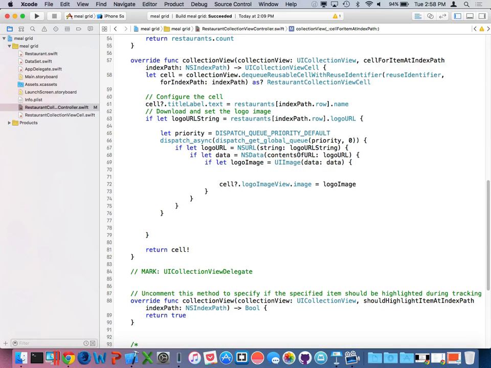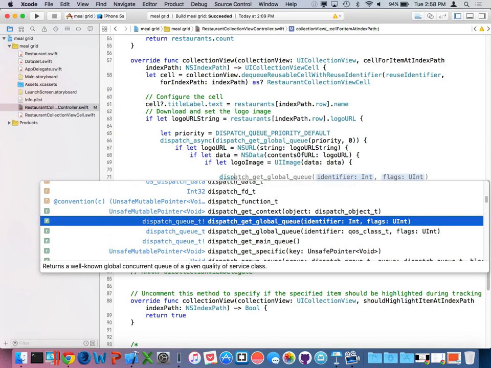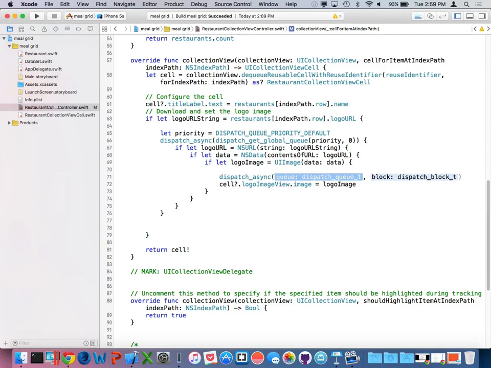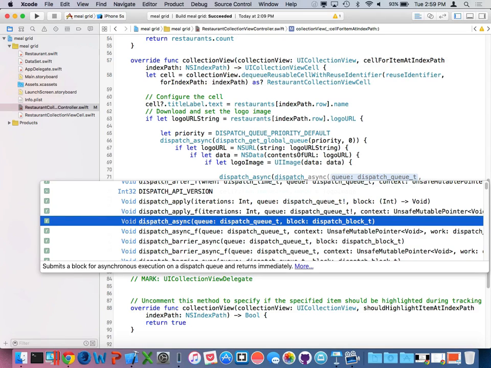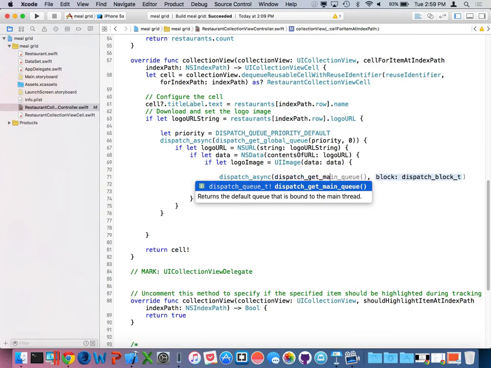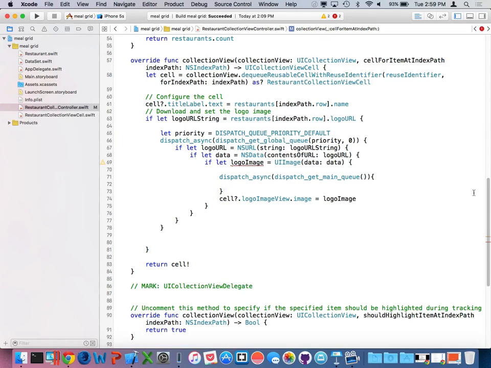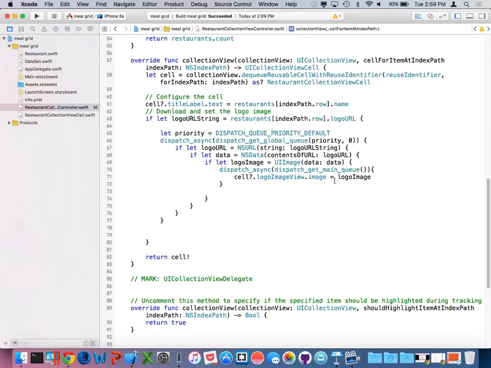So for this particular line, I'm going to say dispatch async, and then I can say dispatch_get_main_queue. This method will get a reference to the main queue. And then what I want to do here is execute another closure, which is this. So from the main thread, I need to execute this line of code.